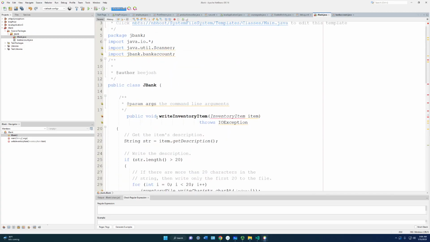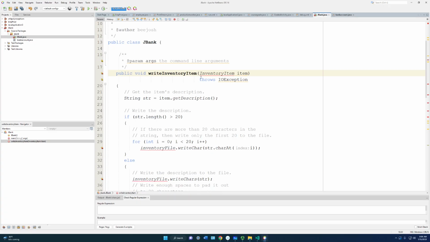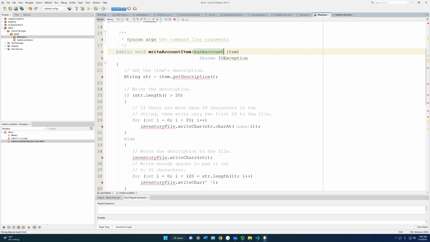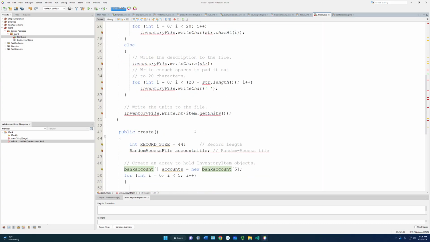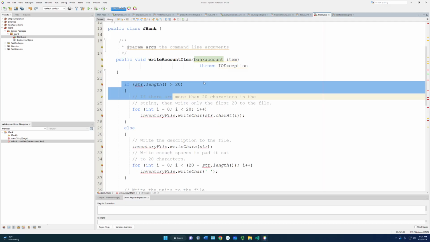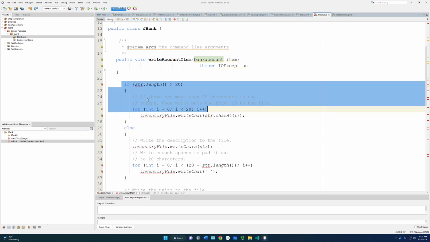Now I'm not putting this in a class yet or anything. I'm just going to put it in there. This is going to be write account item, and we're going to get a bank account. Should we be doing any throws? Yeah, that's fine. We can keep that. You notice how for every piece of that string it's outputting as char for the random access file.